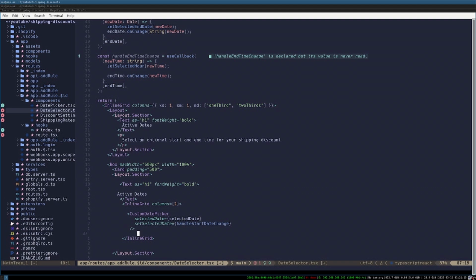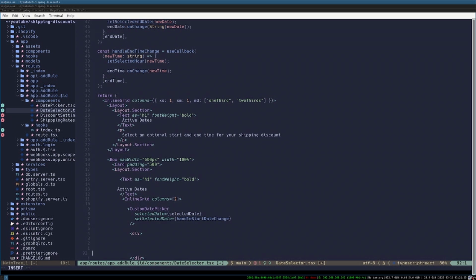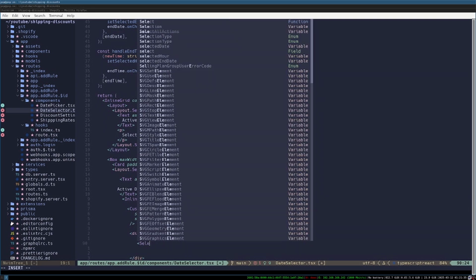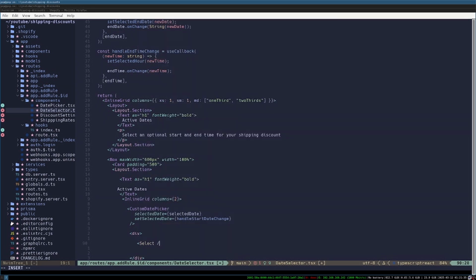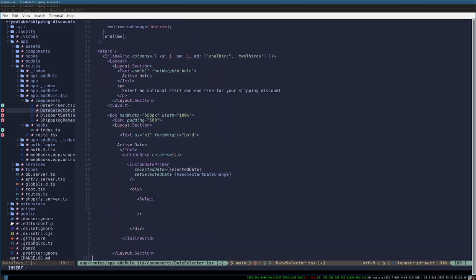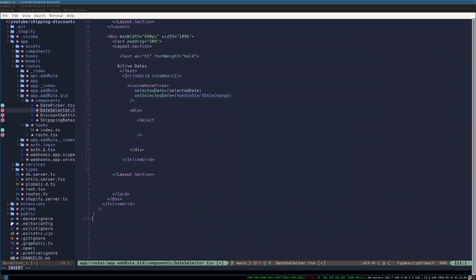Now below here, let's wrap everything in a div here. Inside here, we're gonna have our select. It's just gonna be a regular select from Polaris. Select. So this select, let me put the screen on the middle so it's easier for you all to see. All right, so selected. Let's pass in the states. Let's pass in, well, first the label. Usually, label is first. So start time, start time EDT.